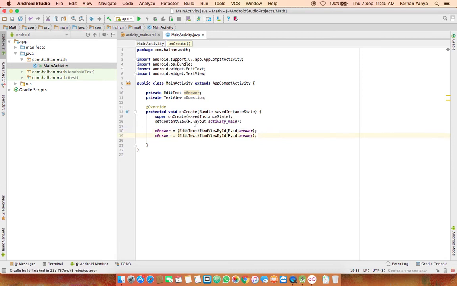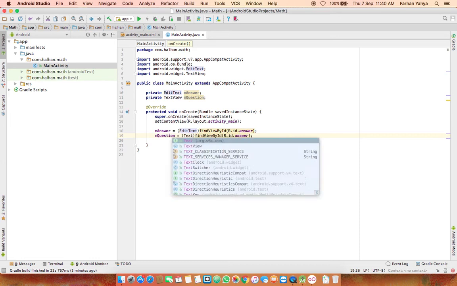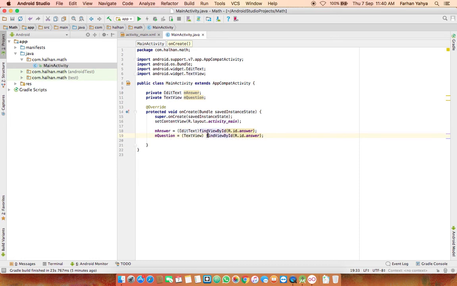And let me just duplicate this, mQuestion, and then it's a TextView, and findViewById, and that's the question. Okay, so now we have access to these widgets in our layout through Java.